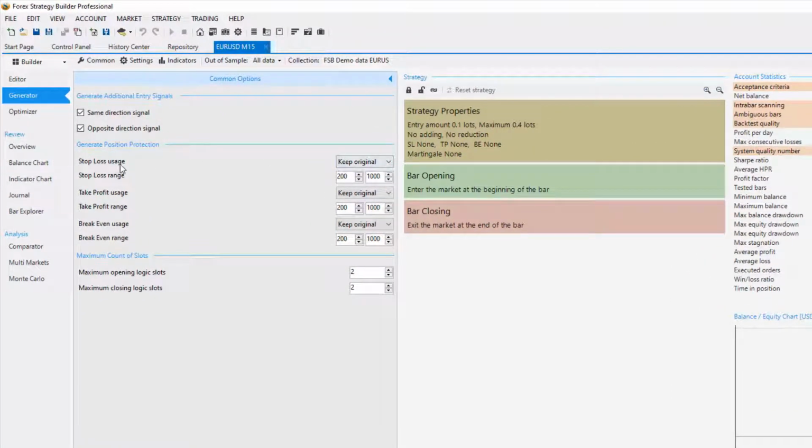So these are the stop loss and the take profit ranges, and keep in mind that in FSB Pro all of the values are in points. So nowadays most of the brokers are with 5 digits after the decimal comma, which means that 2000 points are actually 20 pips. Okay, if I set stop loss range from 200 to 1000, it means it is from 20 pips to 100 pips, which is a pretty good range.